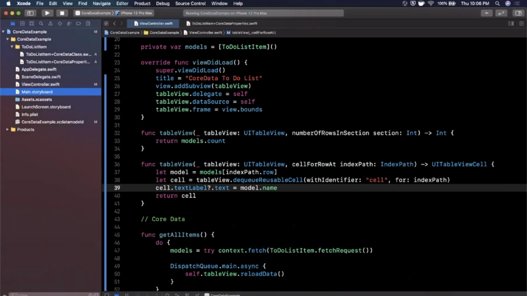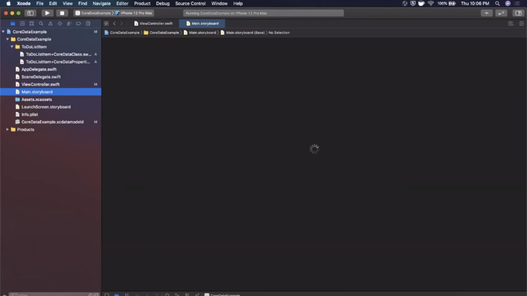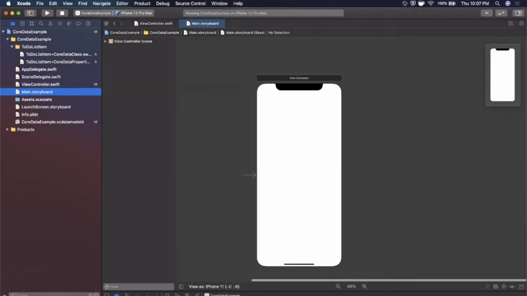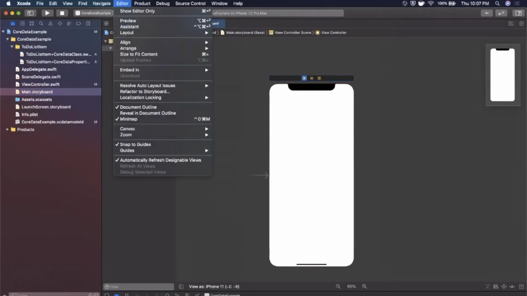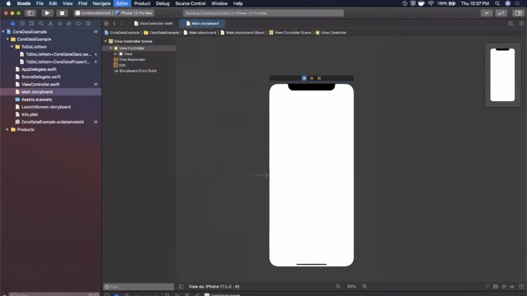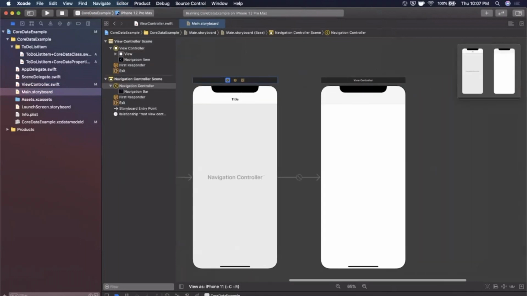Now we're going to jump into our main storyboard for just a moment here. And I know I'm going a little fast, and I'm going to review everything before we wrap up the video here, but select your controller. In the toolbar, go to Editor, and you want to find Embed In, and we're going to toss this controller in a navigation controller. That'll give us a nice looking navigation bar up here.